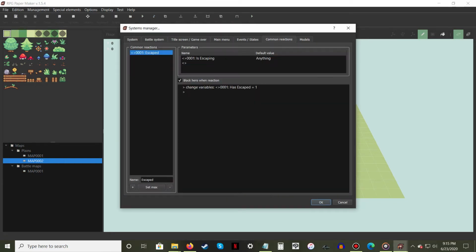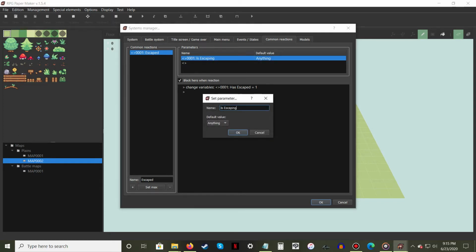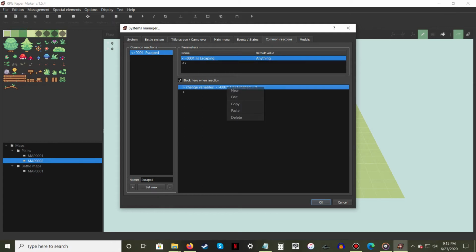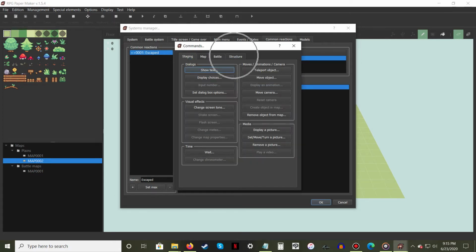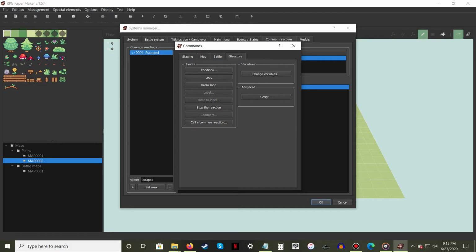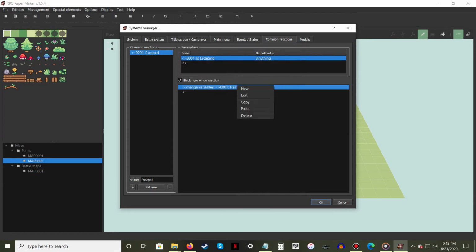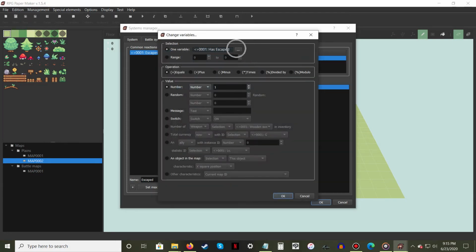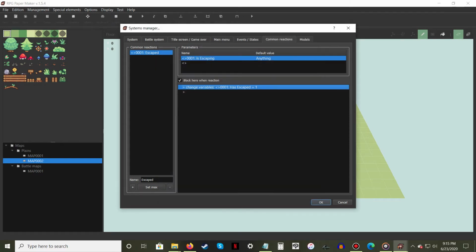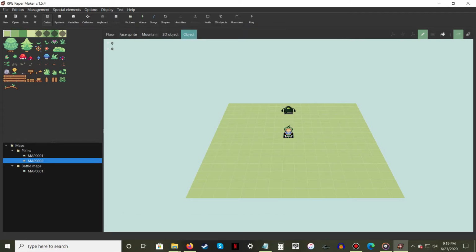Either create a new common reaction or simply rename the first one. In the Parameters property, right-click in the empty space and select New. Name your new parameter and leave the default value as anything. Hit OK. In the empty window below Parameters, right-click and select New. Select the Structure tab. Then under the Variables property, press Change Variables. In the Selection property, choose your new variable. Leave the Operation property as Equals. Change the Value property number from 0 to 1. Hit OK.